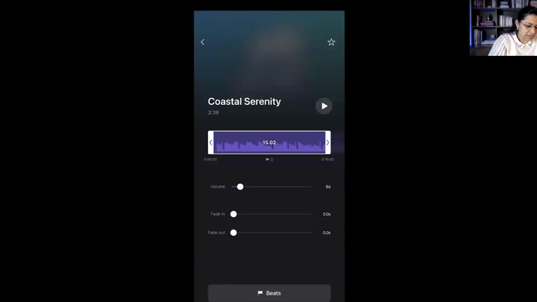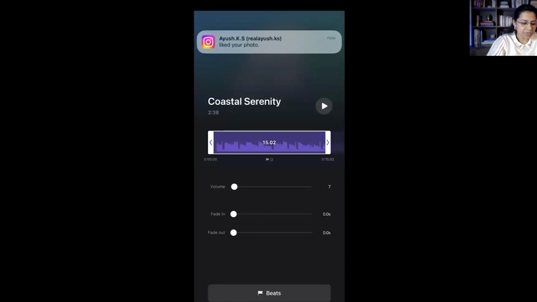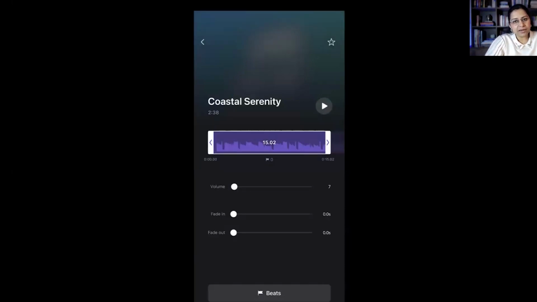So you reduce it and bring it to somewhere around 7 or 8. Okay. So that's how you do it. After that, there is a concept called fade in and fade out. So what is fade in and fade out?